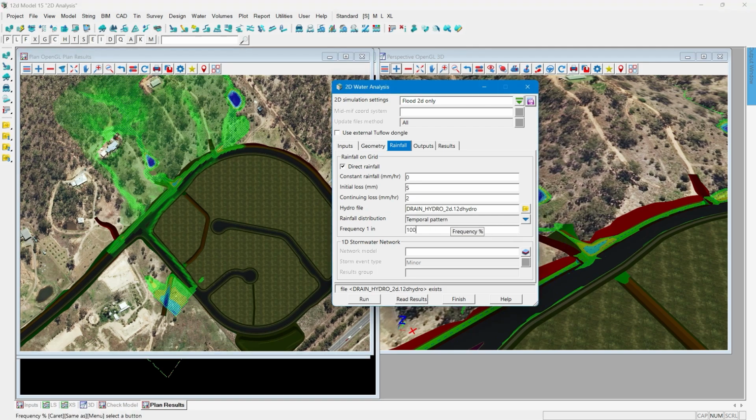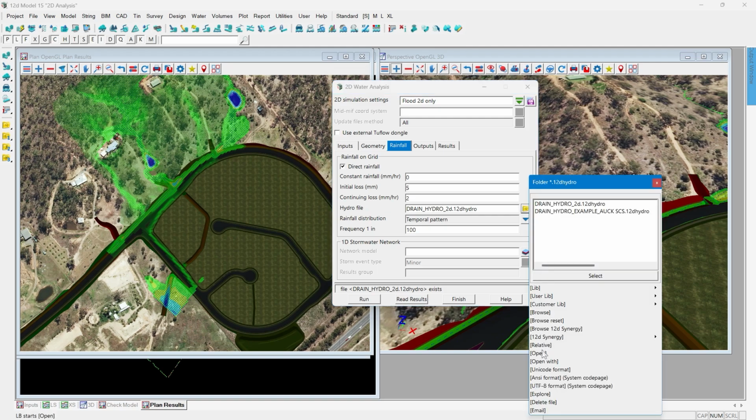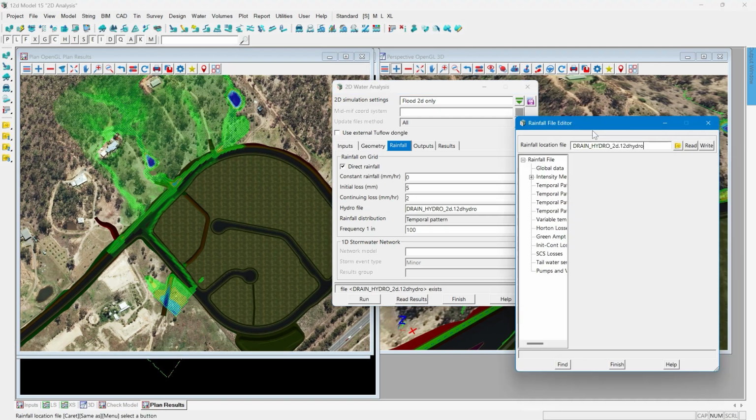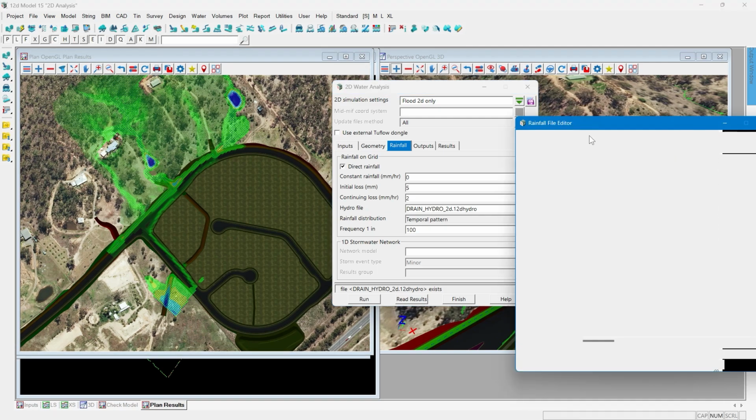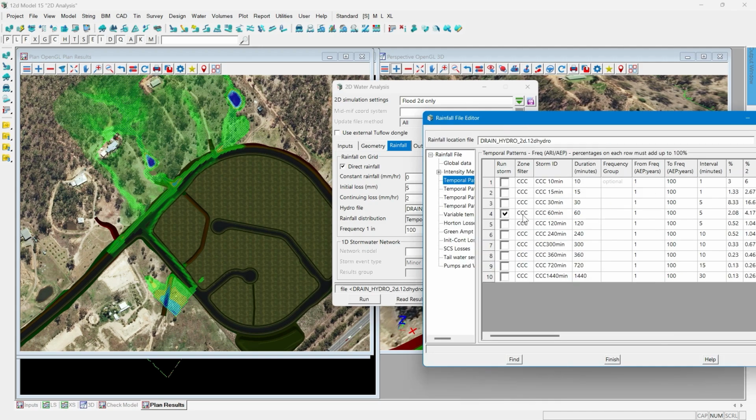Now what I'd like to do for this next run is I actually want to run multiple storms or multiple temporal patterns. So I'm just going to fill that in and put a frequency of 100. And I could edit the hydro file here. I could open that up directly from the panel. And you'll see at the moment I have one temporal pattern selected, which is my CCC 60-minute storm. And the zone filter is important to note once we complete this next run.